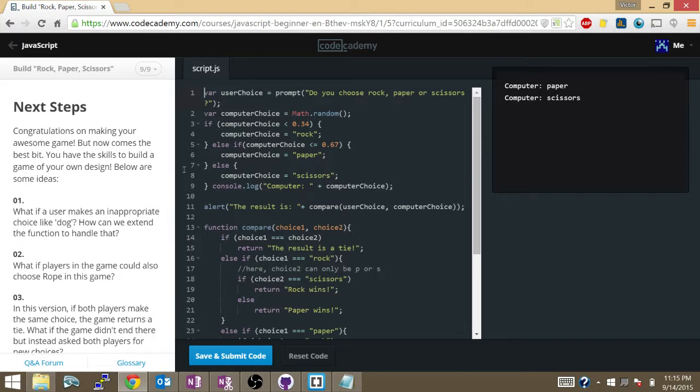Okay, so I don't know about that number two. I don't know how rope would work. So what I'm gonna do is skip that, because I don't really wanna try to figure out how rope would interact with rock and scissors and paper. But that number one is really easy. So what if the user makes an inappropriate choice? How can we extend the function to handle that?